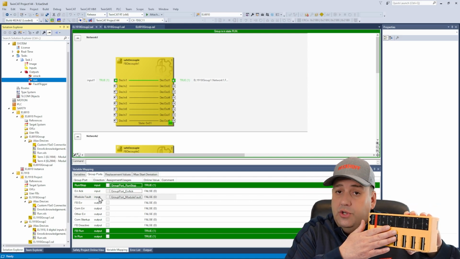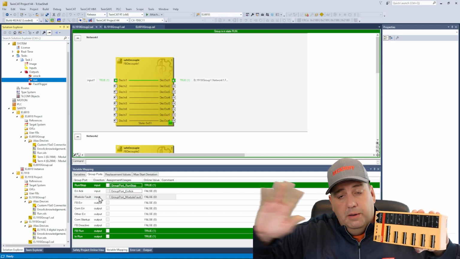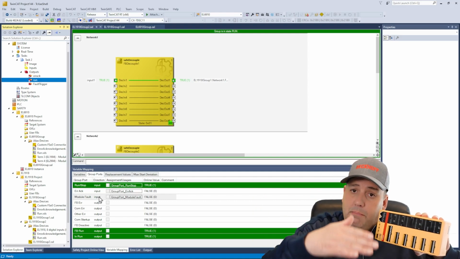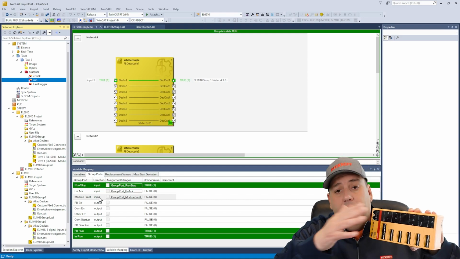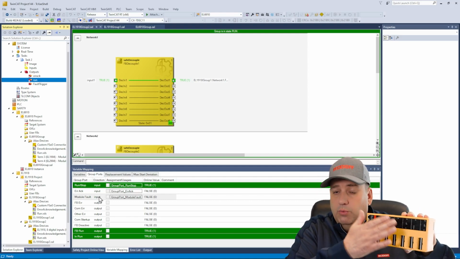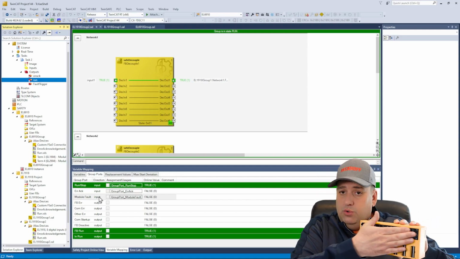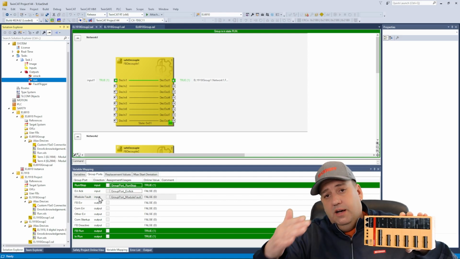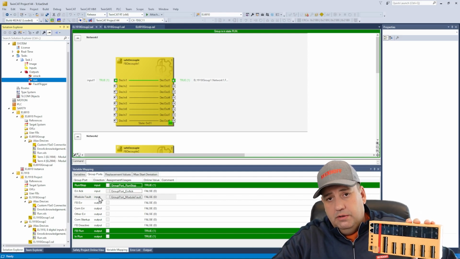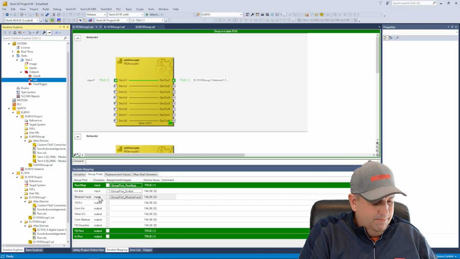What this allows us to do is use modules that might be associated with another group, bring them back into the group that we're working with, and trigger a fault in this location. So we can really control how those module faults, how those hardware faults affect individual pieces of code. So let's see it work.